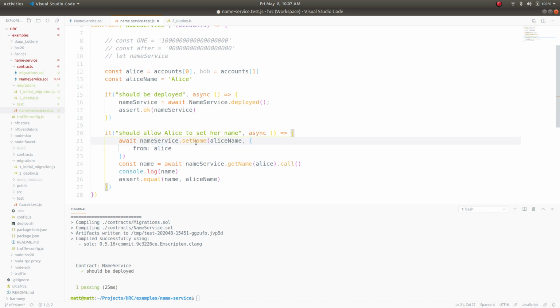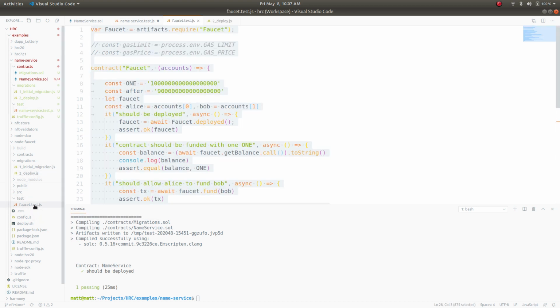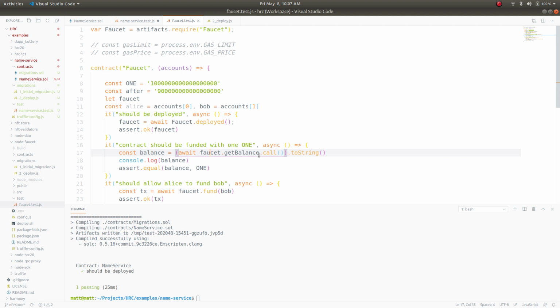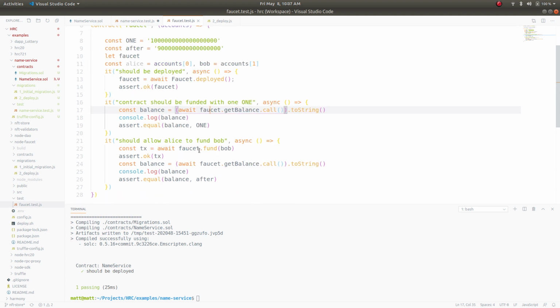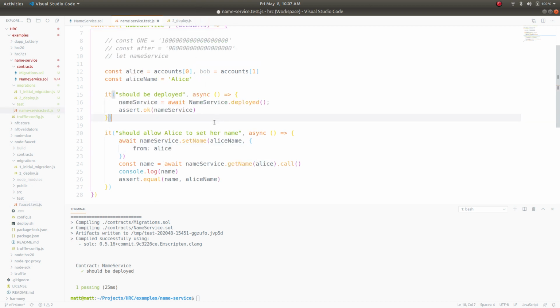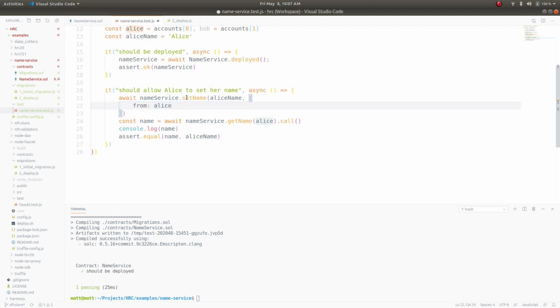Probably assuming that we need either a .send or something. I can't remember off the top of my head. I'll just cheat. I'll look at the Faucet test. So getBalance.call. Okay, and you can just call them directly. All right, not how most SDKs work, but don't worry about it. So we're going to do nameService.setName. We're going to await the transaction here.